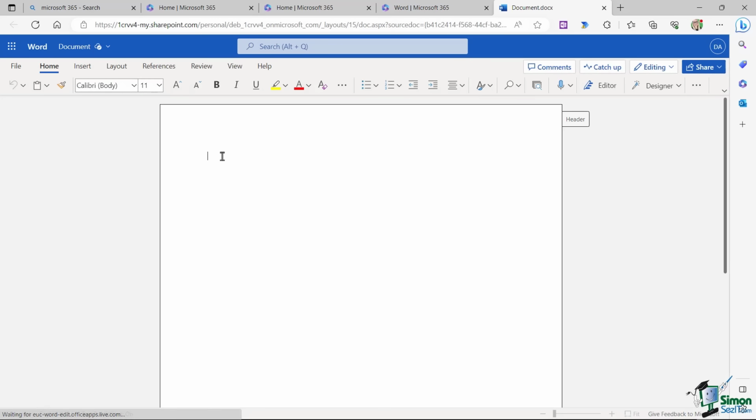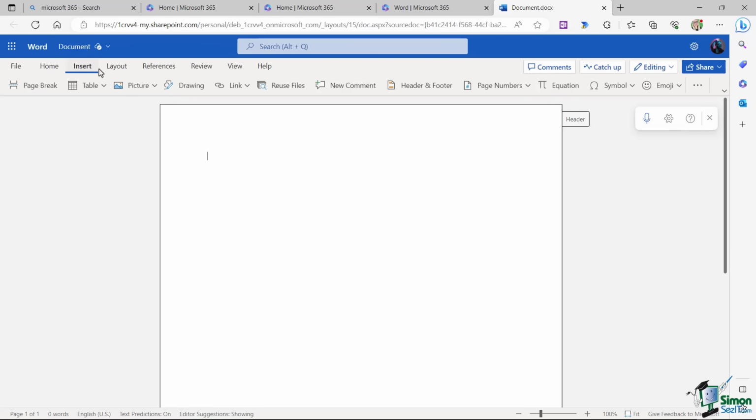And if you're used to using the Word desktop version, this is going to look very different. The online applications are basically slimmed down versions of the full desktop applications. So whilst we can do most things that we would expect to be able to do in a Word document from here, there are some things that we can't do.